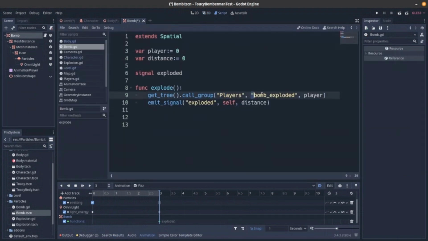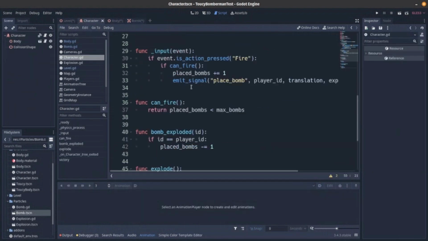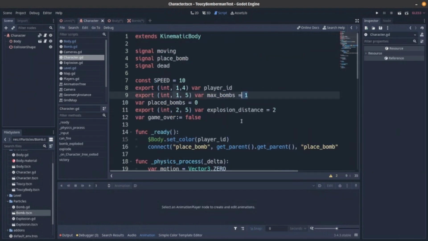Explode calls the group players bomb exploded player. So the player knows, oh, I can drop another bomb again. Because by default, the character can only place one bomb at a time. But when power-ups start going up, that should be expanded, right? So we need the player to be in charge of that, not the bomb.